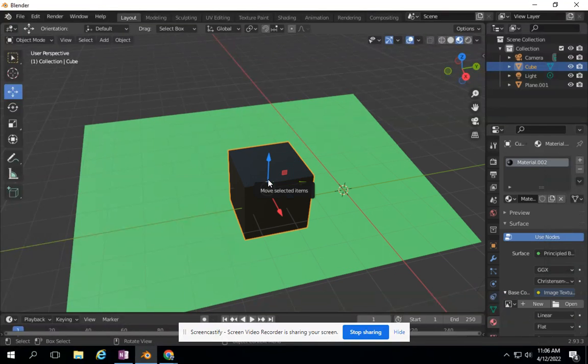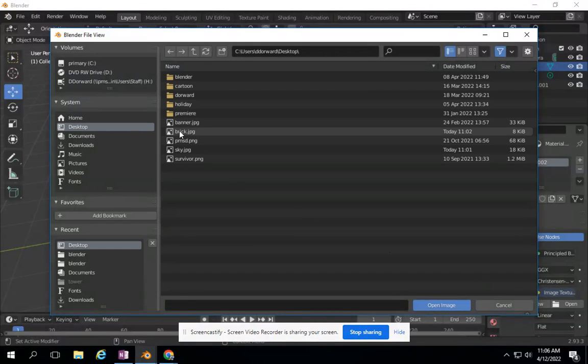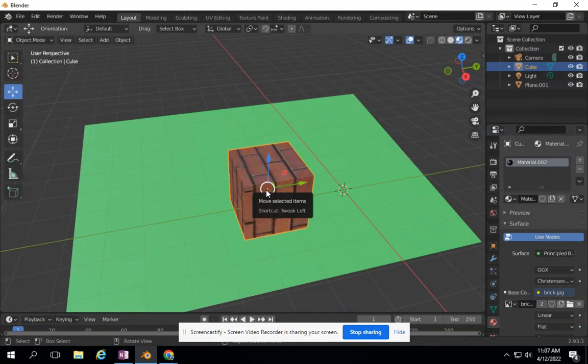It doesn't know what to put there yet, so it takes a guess. But now I need to go ahead and open the file, and I saved it as brick to my desktop. So I'm opening it up and it applies it to that cube. So now it's not just a basic color anymore. It has some texture to it.